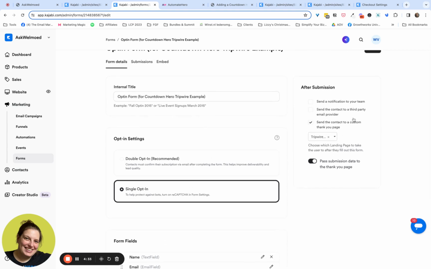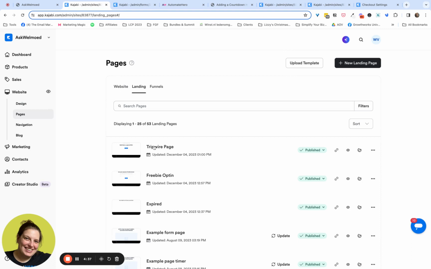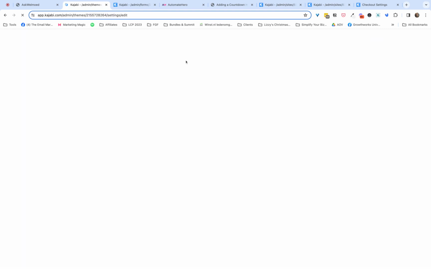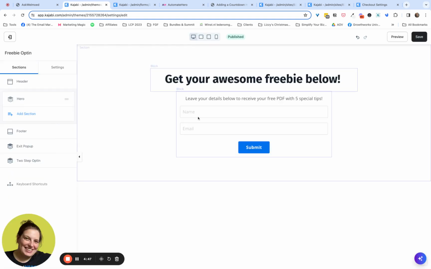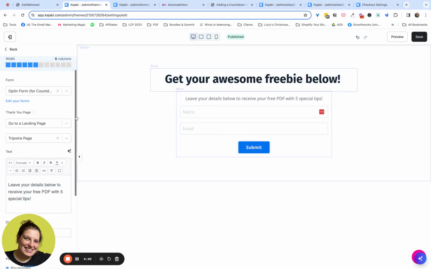And here I'm sending them to a custom thank you page, and that is the Tripwire page. On the freebie opt-in page itself, we make sure we have that form there. Let me just delete this, as I'm going to show you in a second how to do that. So we have that form here. You can see that, the opt-in form. And again, the thank you page here is going to that landing page that is the Tripwire page.